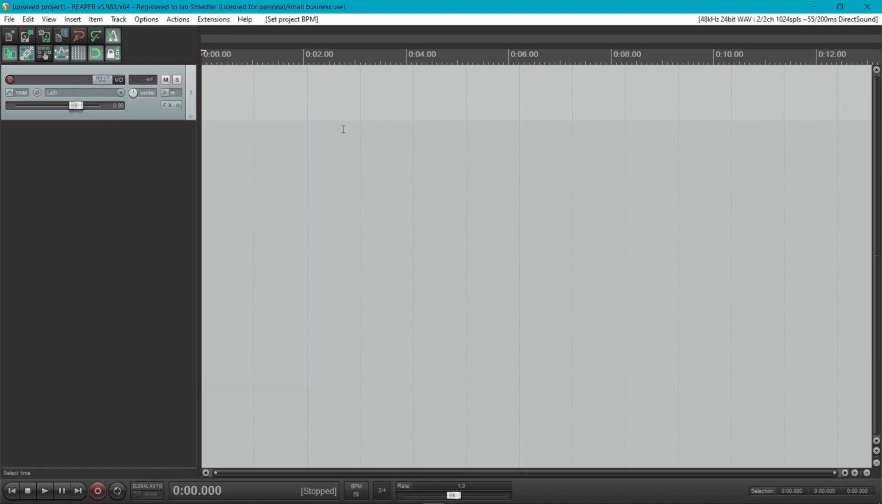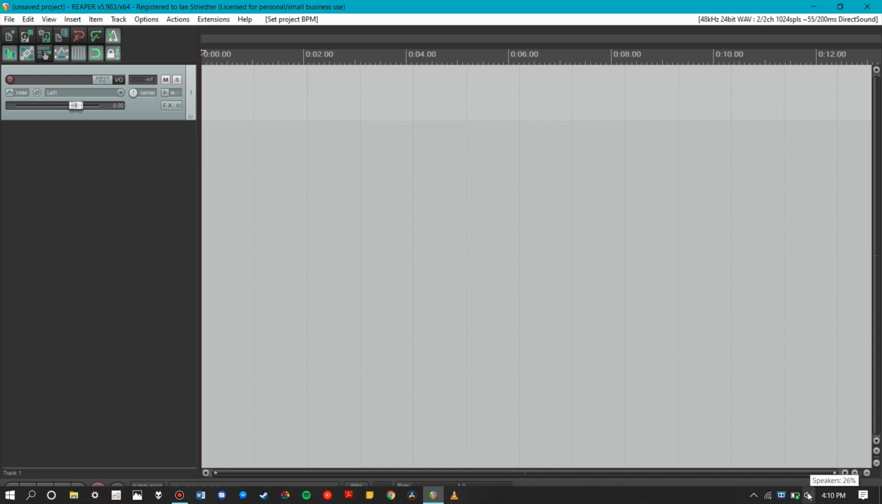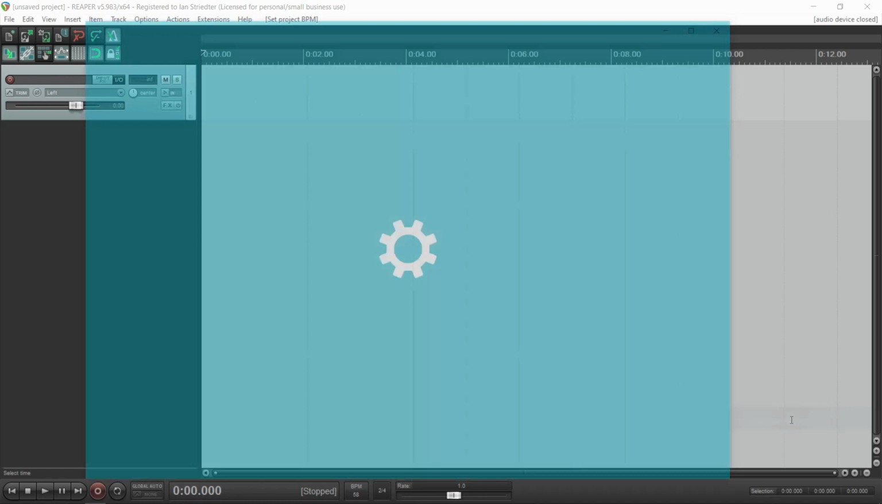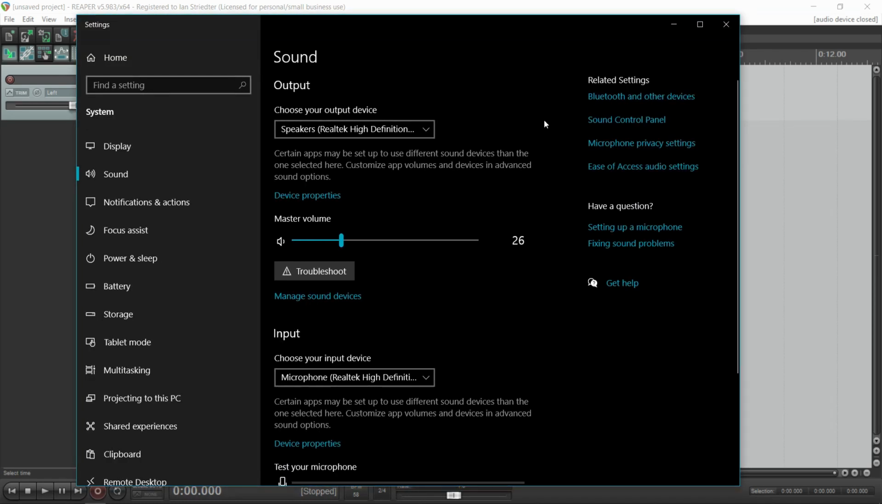All right, the next thing we want to do, which is especially important if you're using a USB microphone, is you're going to want to come down here to Sound Settings. We can do this by right-clicking on the little sound icon. For Mac users, you're going to want to go into your System Preferences and go into Sound Settings. On Windows, this will bring up this menu here.